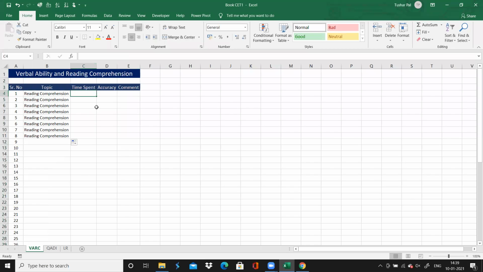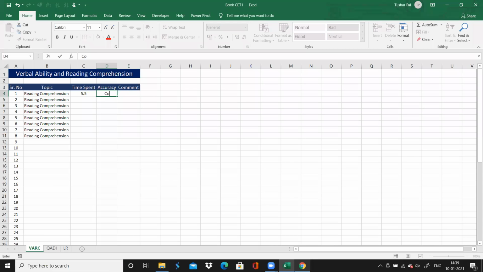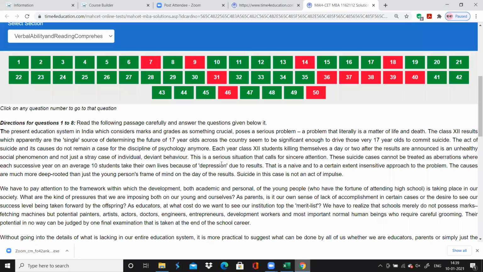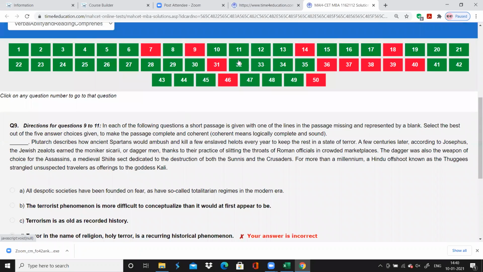Time spent was around, I guess, I exactly don't remember the time, 5.5 minutes. Accuracy was up till 7. 7 was incorrect, rest was right. I'll use this comment section later. I'll tell you when. Ninth question was para completion. 9 to 11 was para completion.